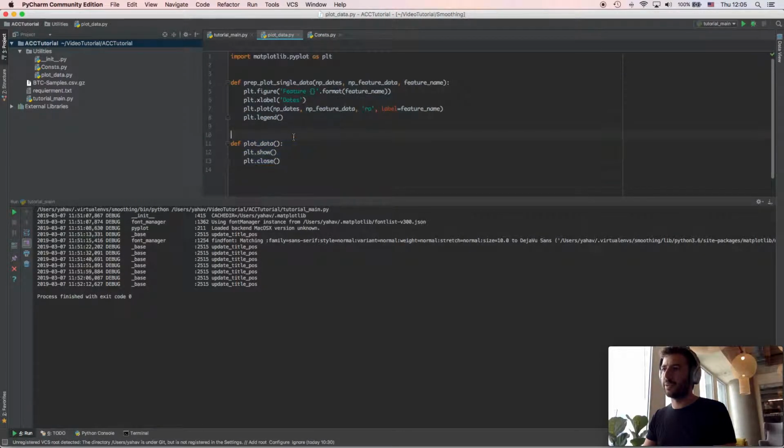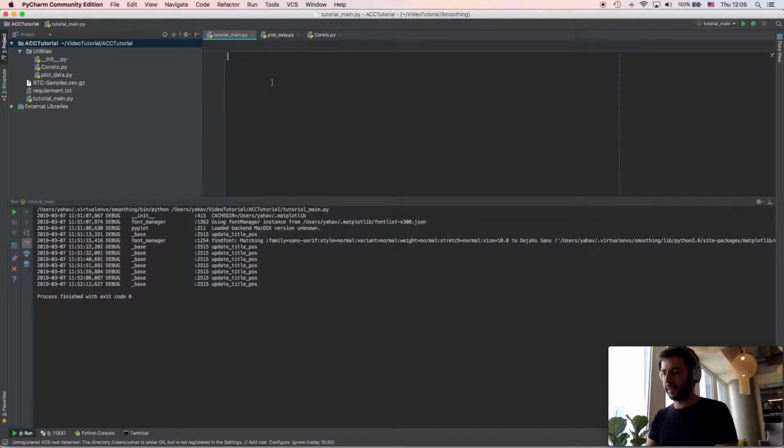The second thing I have here is the plot data. This function is used to prepare the plotting and this one to plot the data. The first argument is the date, and the second is the feature data itself and the feature name. So let's begin. We're going to start with the main, and I'm going to start smooth. I'm going to explain very shortly what our window size is.